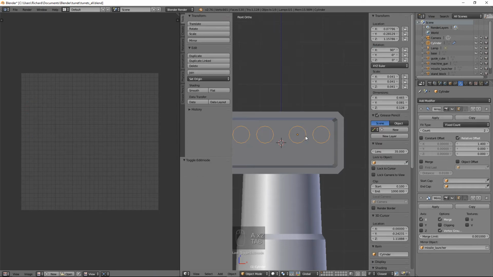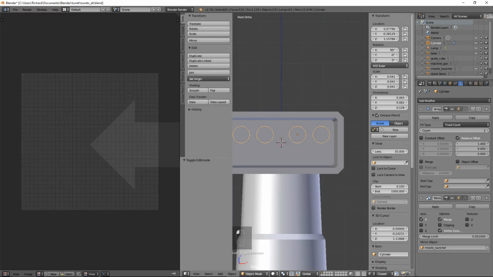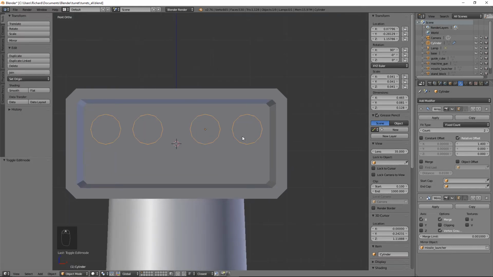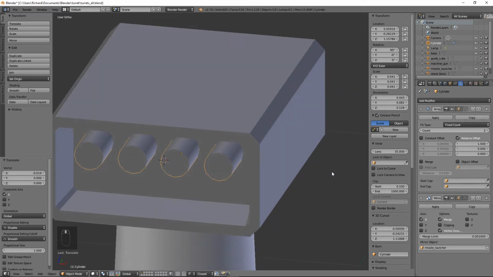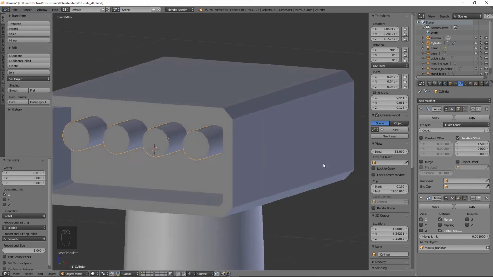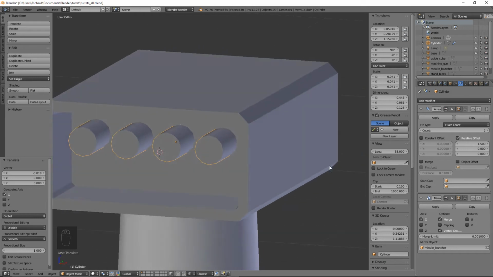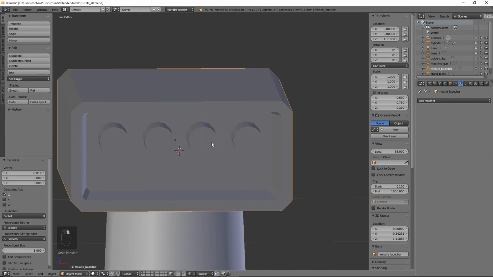Going to object mode, let's get rid of the UV screen and grab that on the X and just pull it in so they're equally spaced apart there. And I'm going to make this 1.5 then. How does that look? That looks fine to me. Yeah, I'd be tempted to make them a bit bigger.